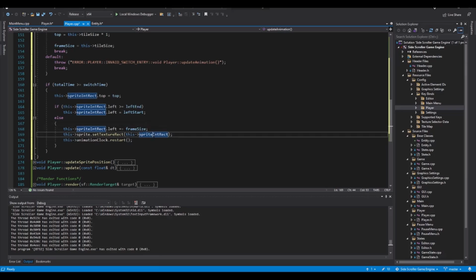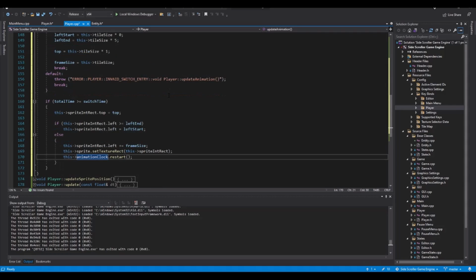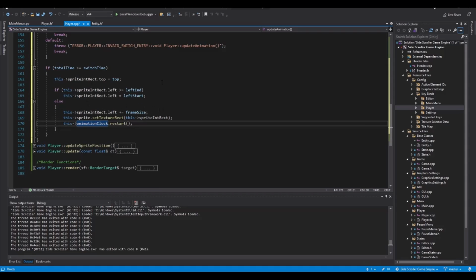And then at the very end of this, you set the sprite's texture rec to this, and then you restart the clock, and the whole thing goes over again really fast until you see the entire animation. All right, fantastic. Okay, so that's it.